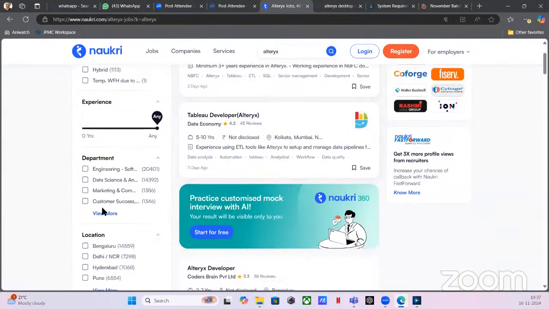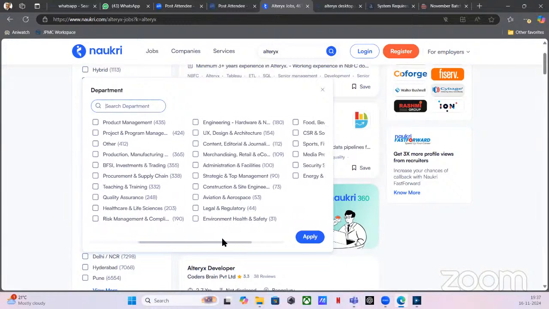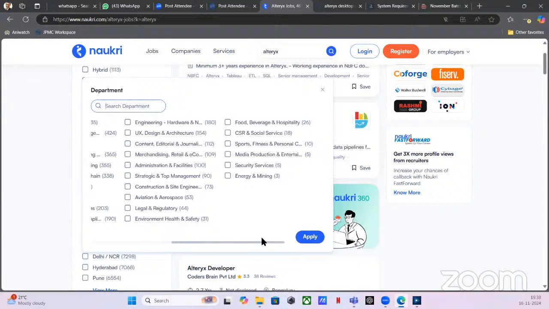Every department is hiring for Alteryx jobs: engineering, data science, marketing, customer success, sales, finance, human resources, consulting, IT, research, you name it. Almost all segments are hiring for Alteryx. The reason behind that is Alteryx is a low code, no code automation tool. What businesses are trying to do currently is automate their day to day work with the help of business users themselves, and reduce the time taken to automate it.